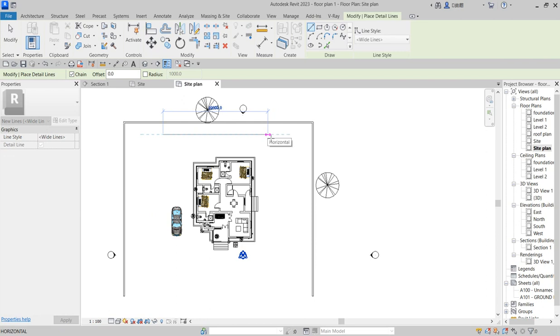So how big is the plot of land? Let's say we are using Lagos standard, which is 18 meter by 36 meter. A lot of people in Nigeria use 30 by 15, 30 meter by 15 meter. So 18 meter by 36 meter is what we are using here.